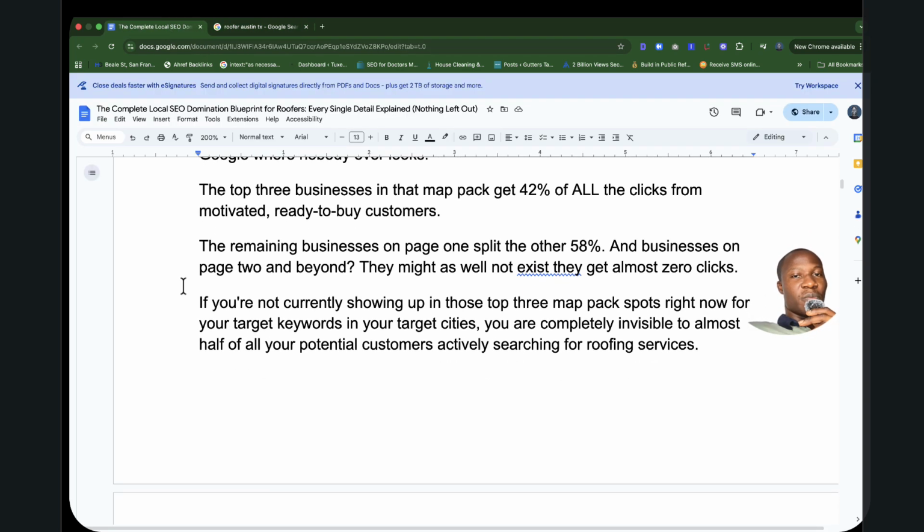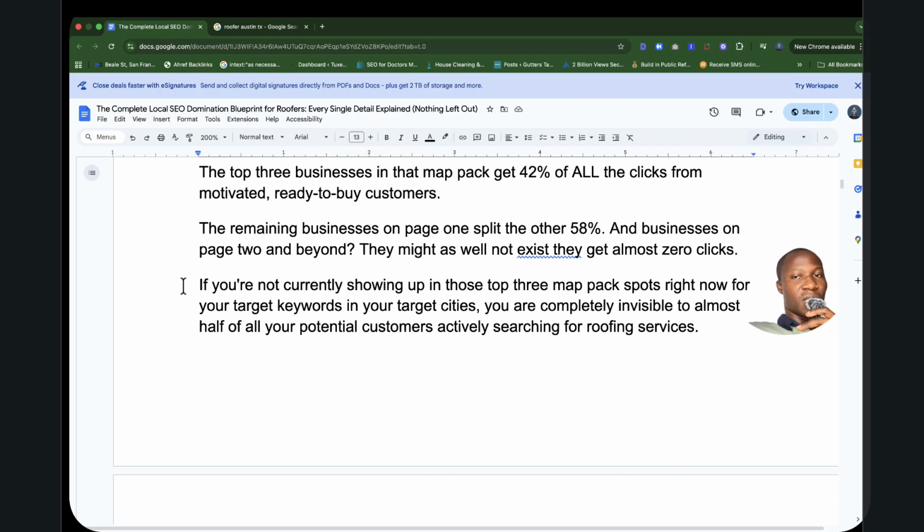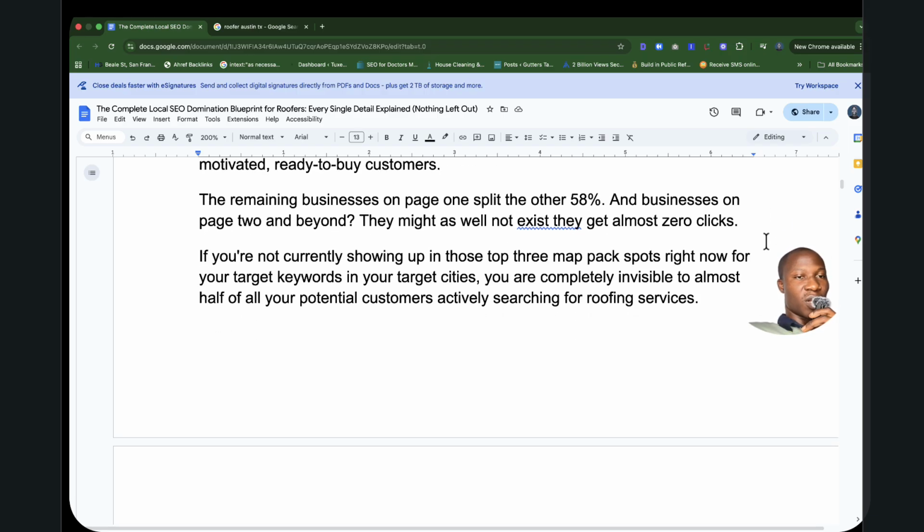The remaining businesses on the page split the 58%, and businesses beyond page 2 might as well not have existed because they get almost 0 clicks.